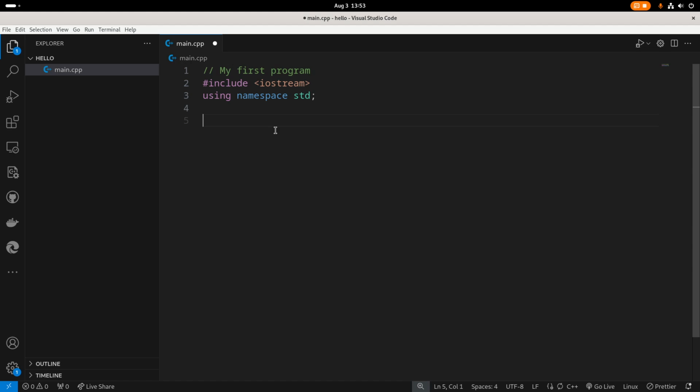Now, whenever you create a program, you must always have what is called a main, where the program begins from. Every program must begin from somewhere, and every C++ program begins from what we call the main function.